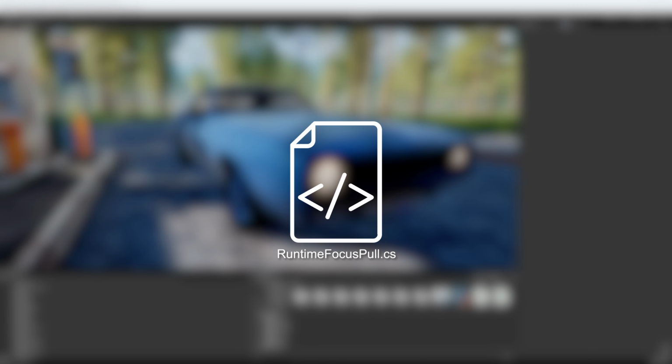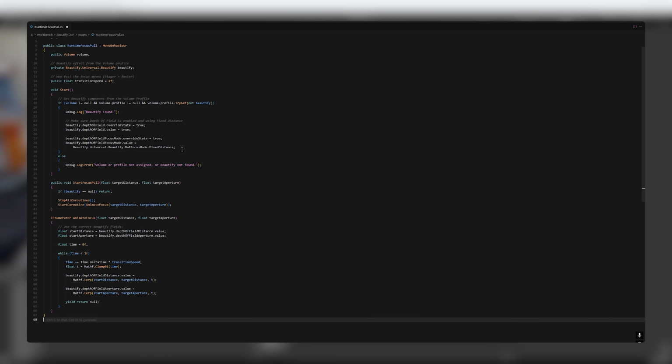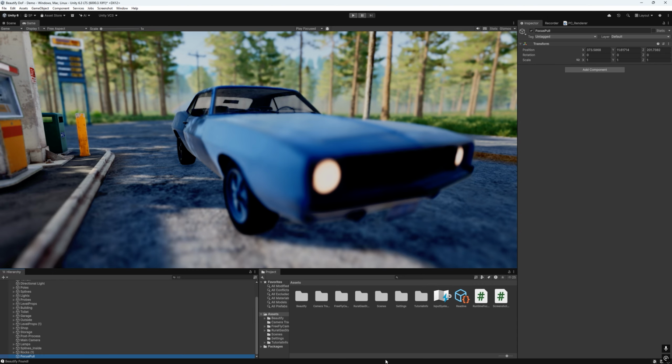I've created a script called Runtime Focus Pull. Now I'll paste in a simple script that talks directly to Beautify's depth of field while the game is running. You don't need to understand every line. I'll explain the important parts. The only thing you need to assign here is the volume. This is the global volume that holds your Beautify effect.